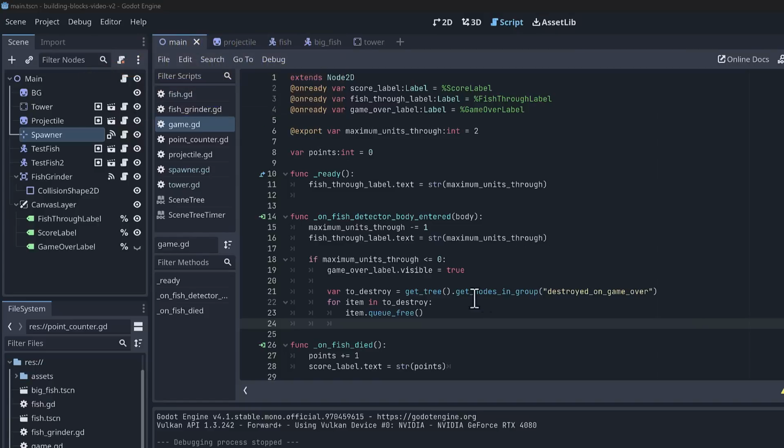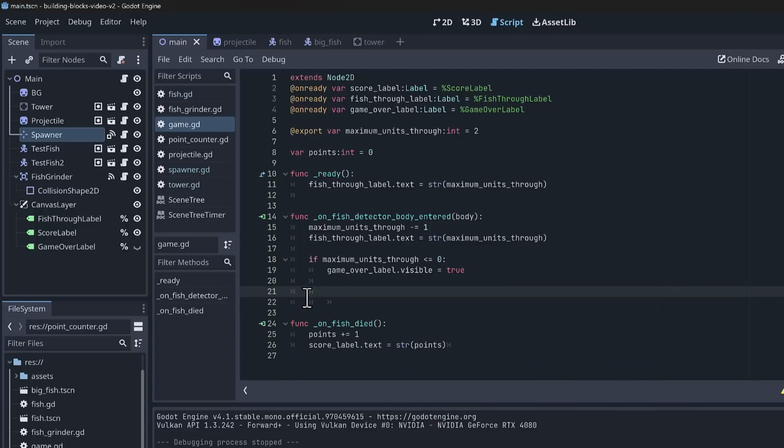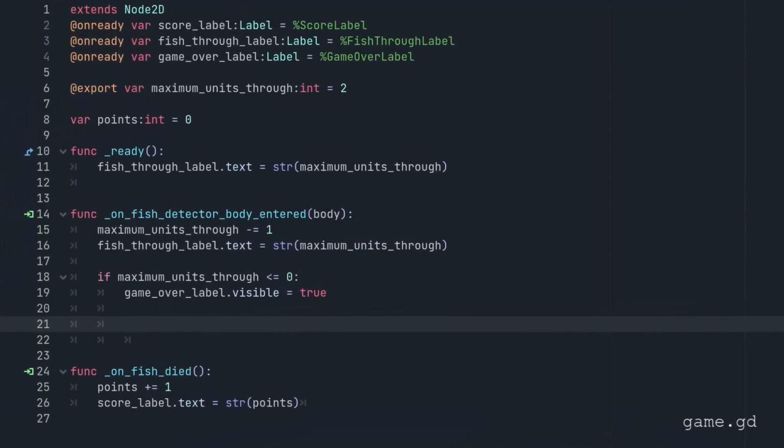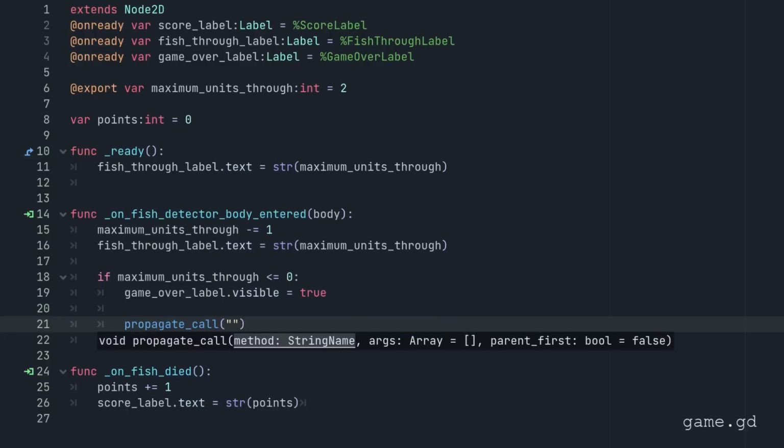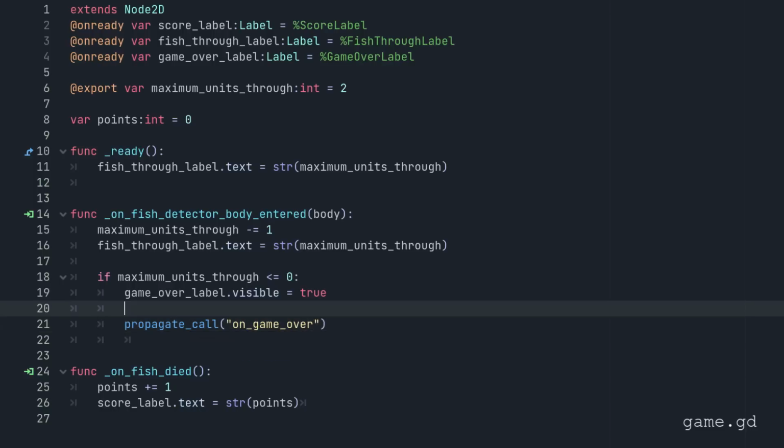And this main game component does not. So how could it call this on game over function? Well, there's something built in Godot that allows every node to call a function on all of its child nodes. This is called propagate call. So we do propagate call, and then we need to give it the name of the function that we want to call, on game over.